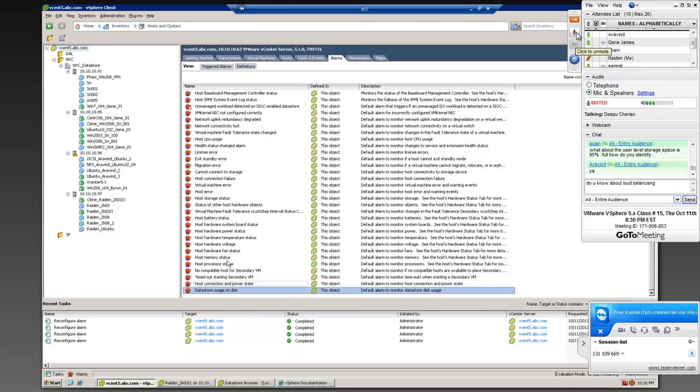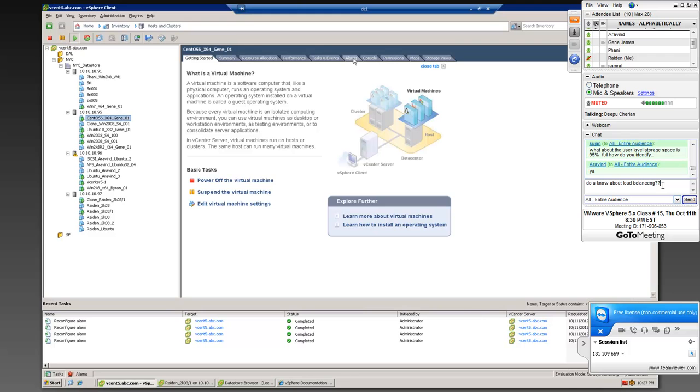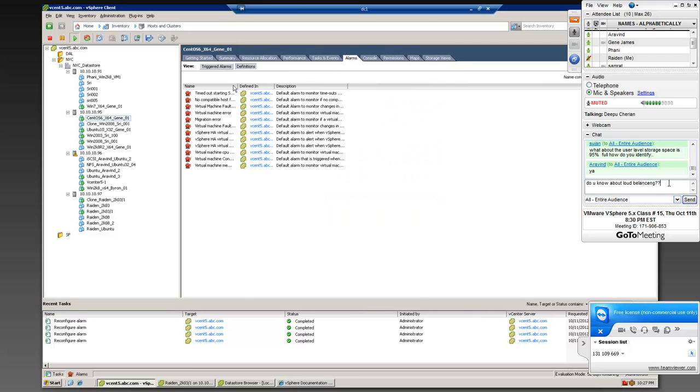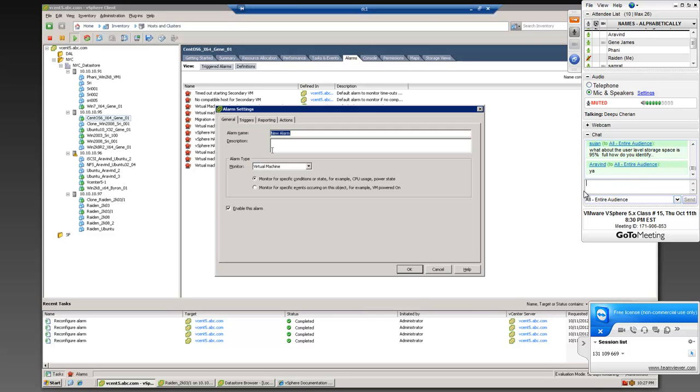Data store usage. So these are some of the important things. But you can see that all these VM alarms here, if you want to do that for a particular VM, you can again go to a VM and you can do that. See, these are only the alarms that are specific to a VM. You can also create your own custom alarms if you want. You can call it your own name and you can trigger it for a virtual machine.